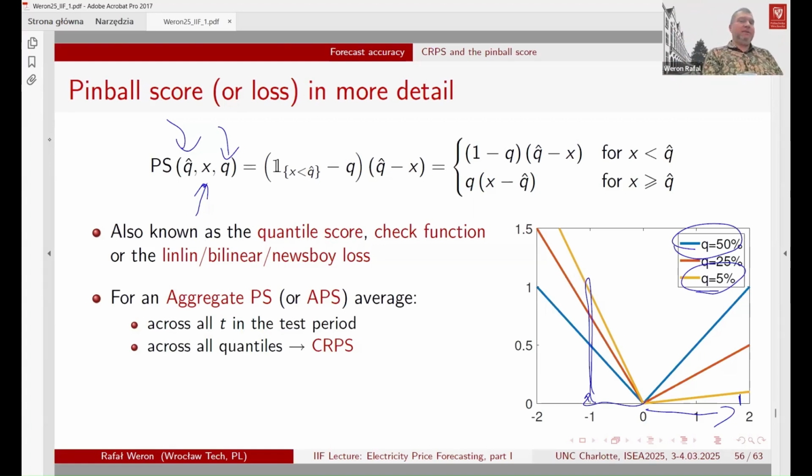So you can write it compactly using the characteristic function, meaning that if this is true, then this is 1. If not, then this is 0. Or if you write it out explicitly, it's this one exactly. Okay, and this is plotted in this plot here. You may have heard or seen different names: quantile score, check function, lin-lin, bilinear, newsboy loss. We even saw a newsboy on one of the presentations today. So yes, these are different names for the same thing.